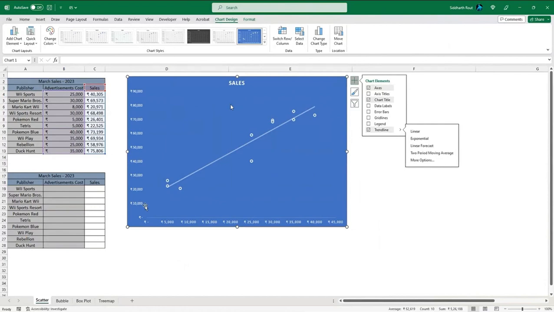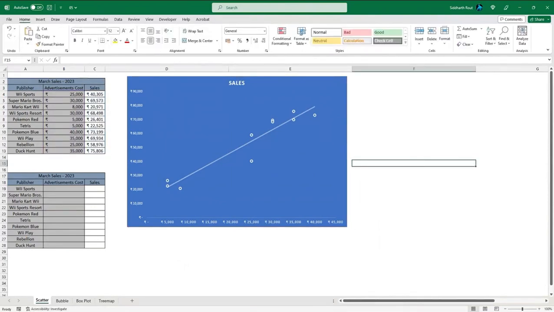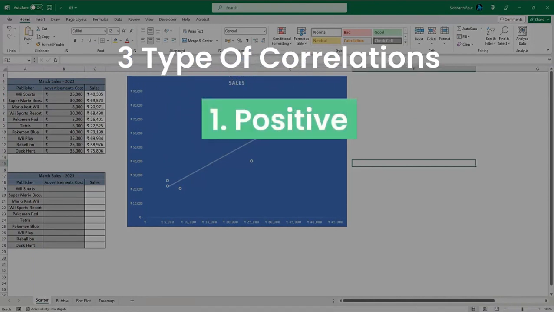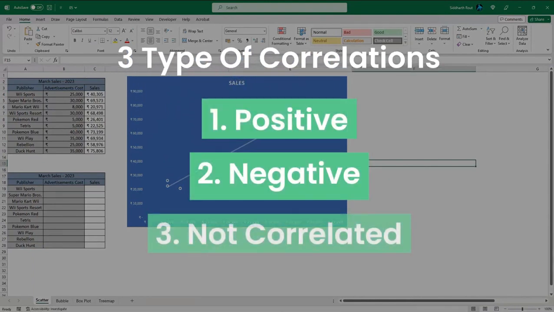Just by looking at this trend line, you can gauge how the data is correlated. There can be three kinds of correlation. First is positive, second is negative, and the third is not correlated. That means there is no correlation between these two data.